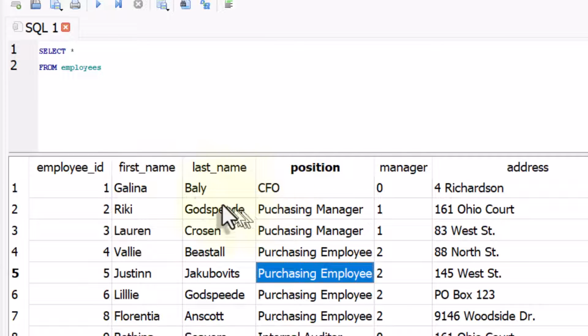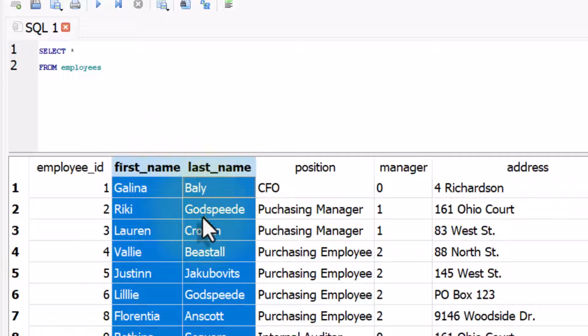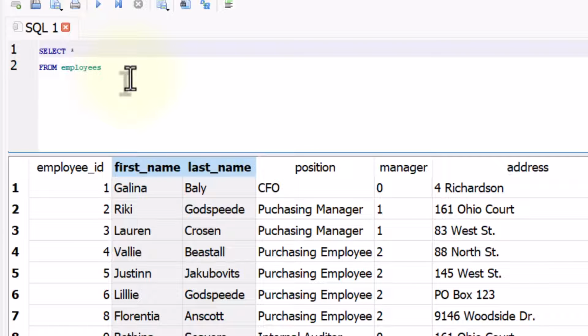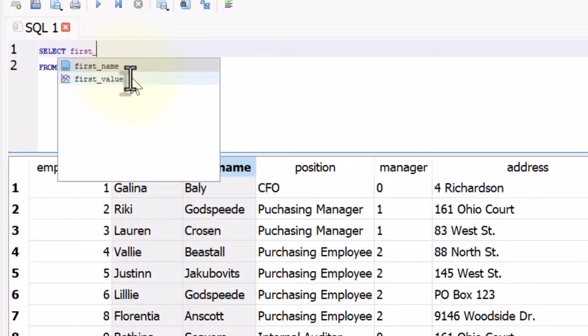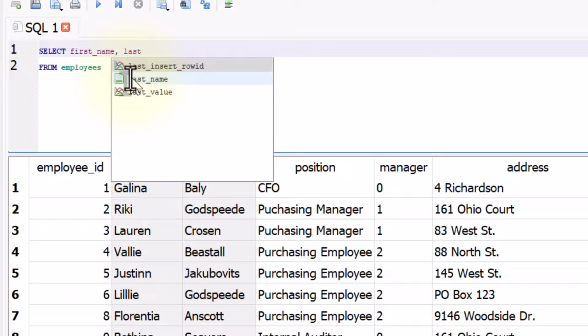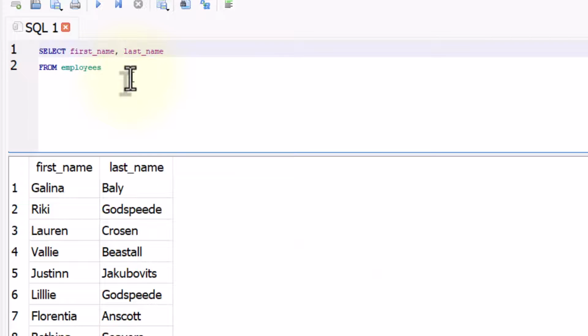Sometimes you only want a couple of pieces, for example, the first name and last name. In that case, we'll take off the star and instead do first name and last name. And now you see we have just those two columns pulled back. So those are the basics behind this. There's a couple of intricacies I think are also useful to understand.